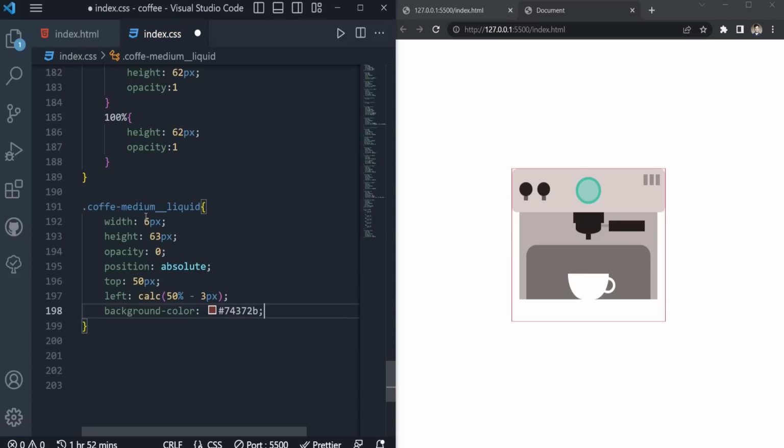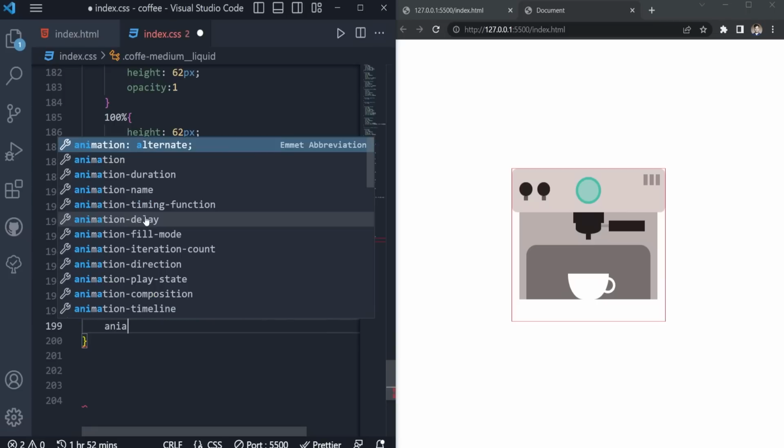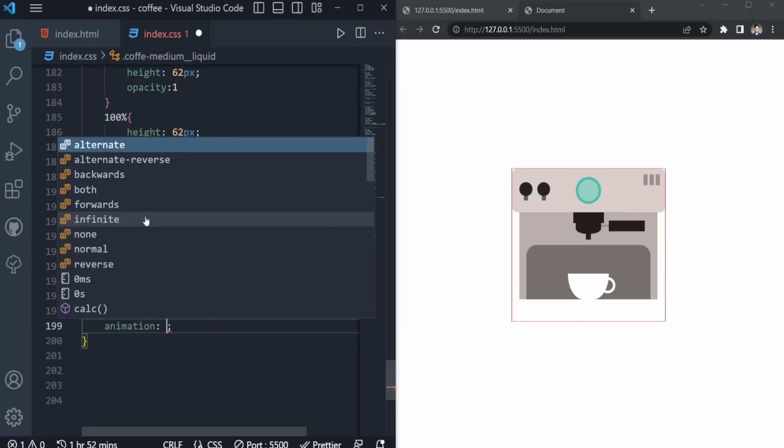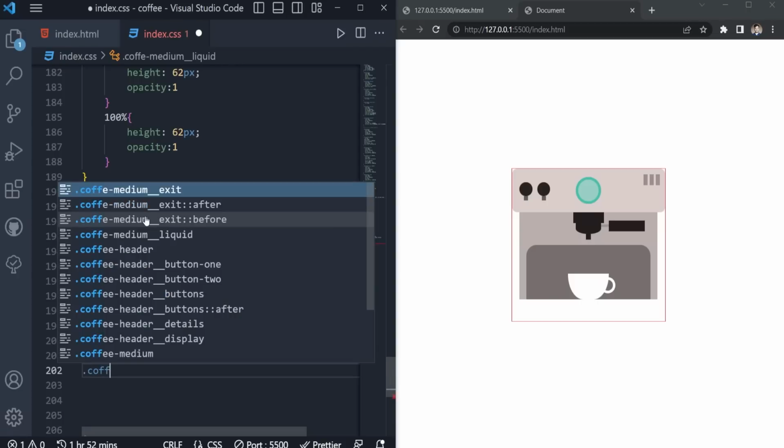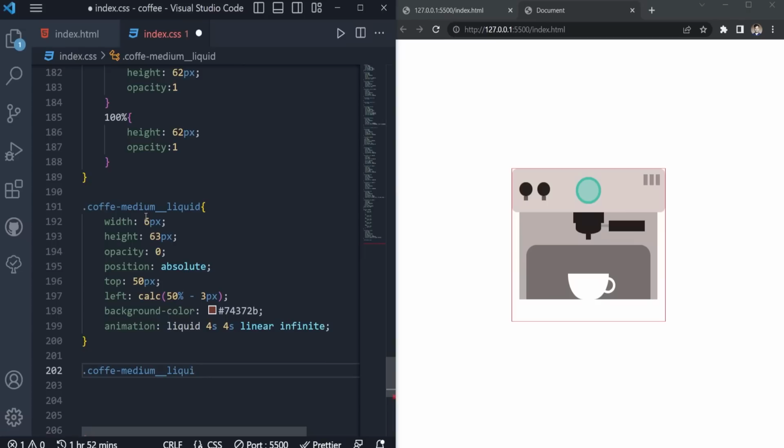The background color is going to be 74372B. Okay, so that is the background color, and we want it to have the animation, correct? So animation is going to be liquid. This is the animation name. I want a 4 second delay, linear, and I want to run this thing infinite, correct?